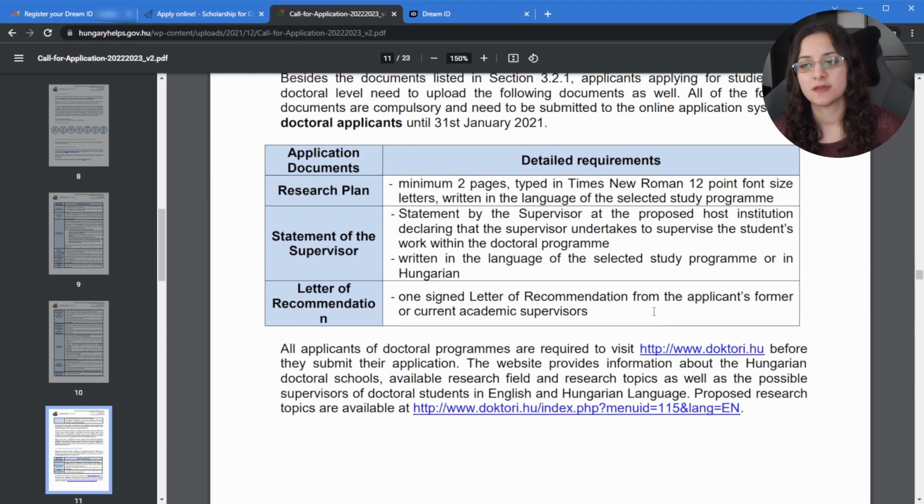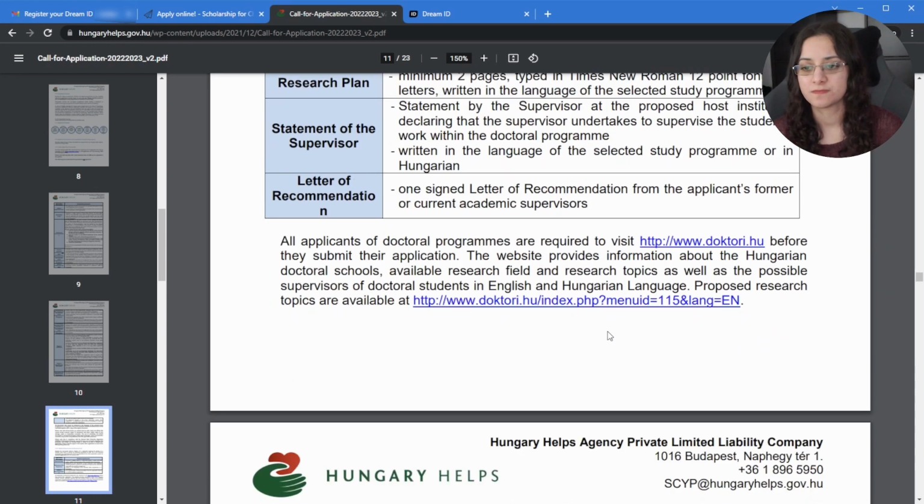For the PhD application, you need to have a research plan. You need to have a statement from the supervisor. You need to look for a supervisor and he or she can accept you as a student. Also, a letter of recommendation from the current or previous academic supervisors.